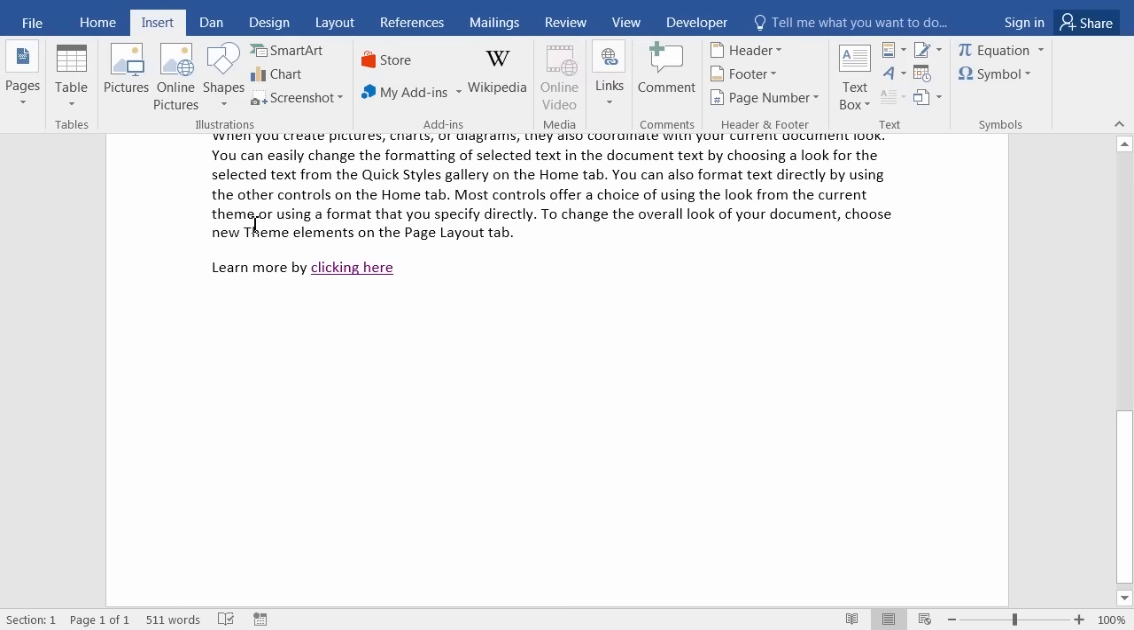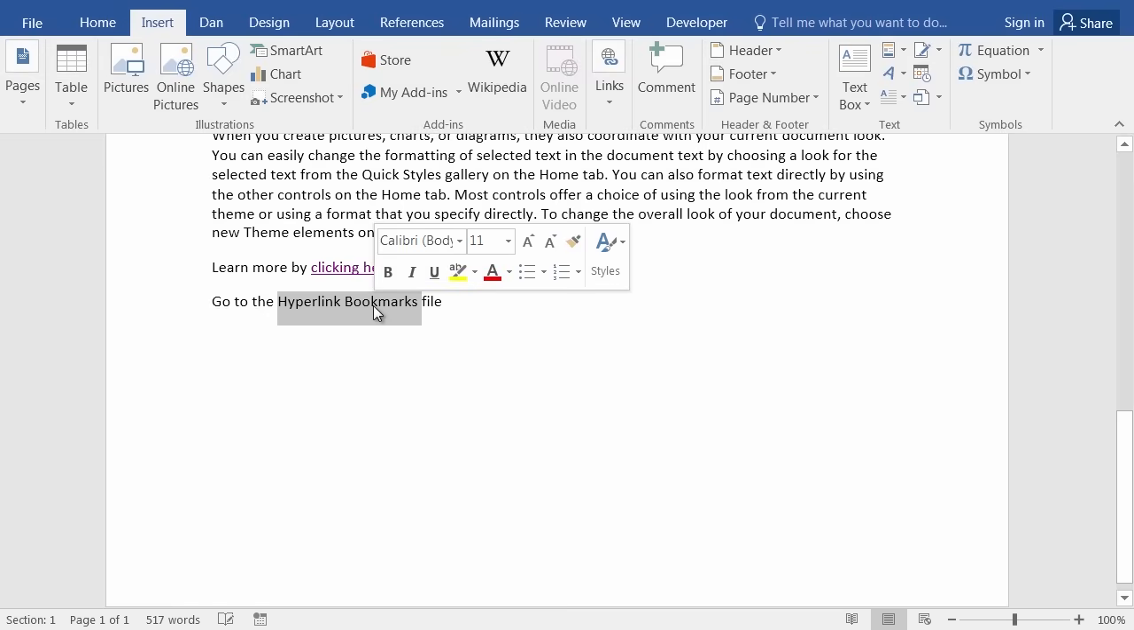Let's try another one. This time I'd like it to open a document in my finished documents folder. It was the one we were working on just before this called Hyperlink Bookmarks. So maybe I'll write something that says go to the Hyperlink Bookmarks file. And then we need to select something. You could select all of the words, or maybe we'll select these words, Hyperlink Bookmarks. And then I'd like to insert a hyperlink there.